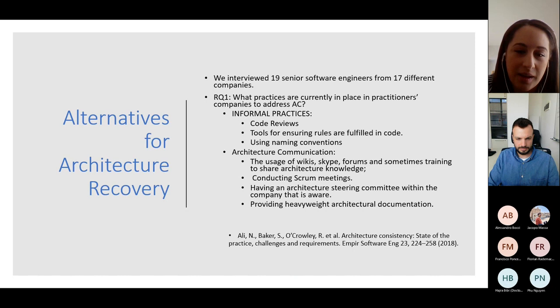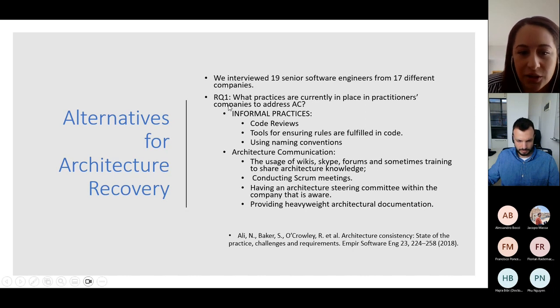So usually they say that they follow code reviews, they add certain rules in the code to make sure that they are satisfying these rules. They use naming conventions, and they make sure that the architecture is communicated very well to the team. So they check the architecture, or they have an architecture steering committee. They train the teams so that they know the architectural knowledge. However, even if you keep on communicating, if there's time pressure, if there are other concerns, you could still have these architecture inconsistencies.